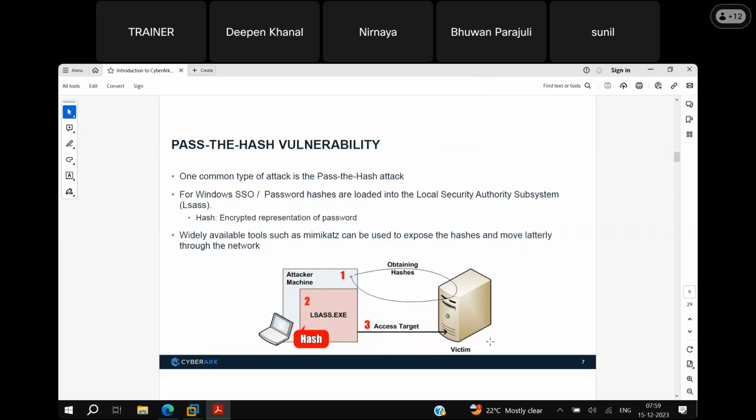So in this example, on a Windows operating system, we have the Local Security Authority Subsystem where the passwords are stored. The attacker will target this password stored in LSASS. Once he gains control over that password, he will move laterally within that system. This is how the general pass the hash vulnerability happens.